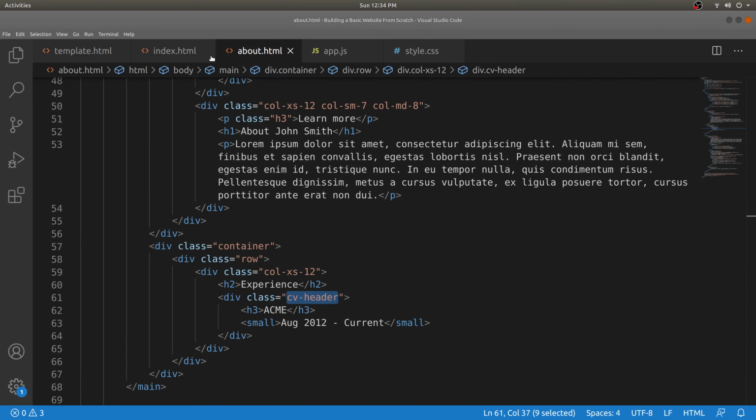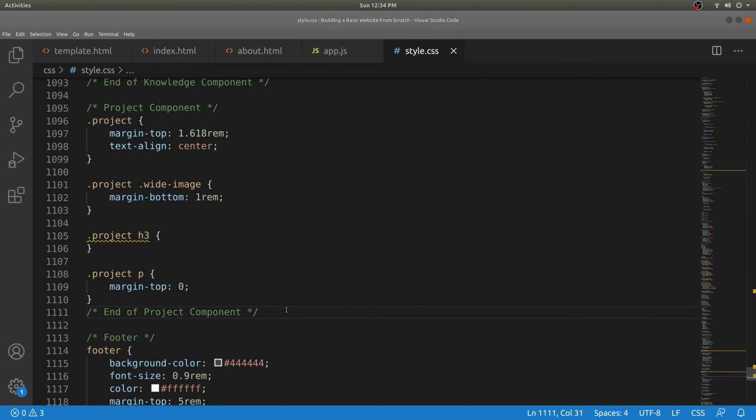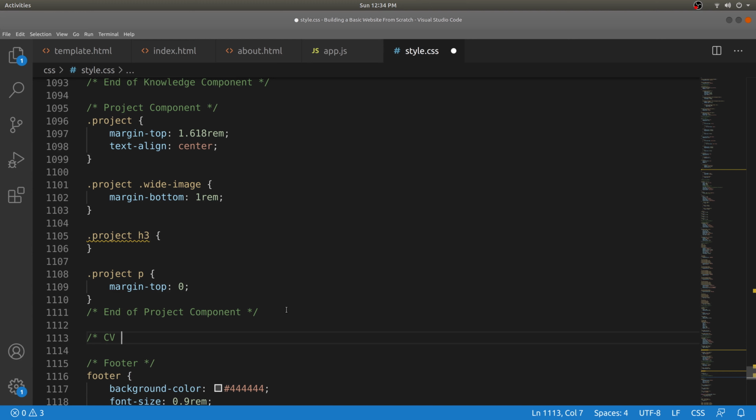Let's go to our style.css. And let's go ahead and create CV component. End of CV component.